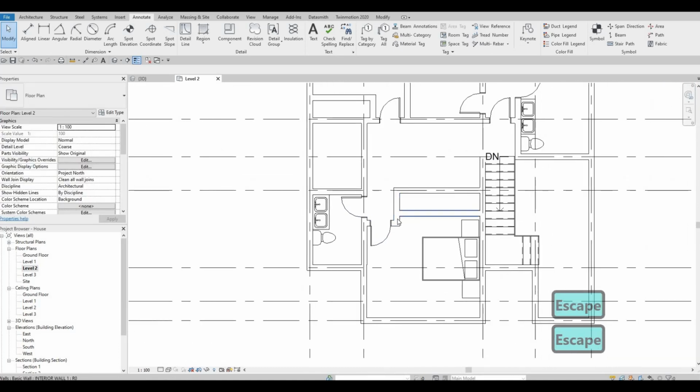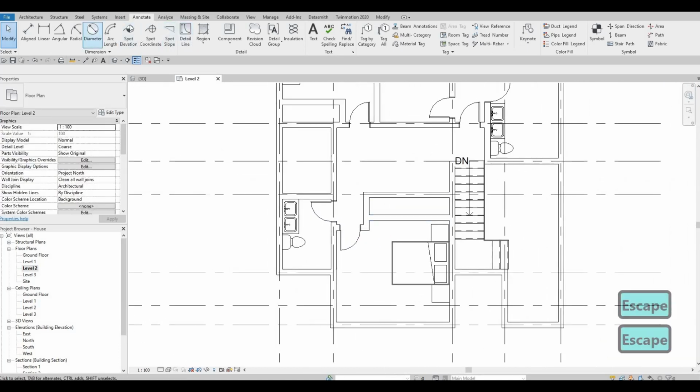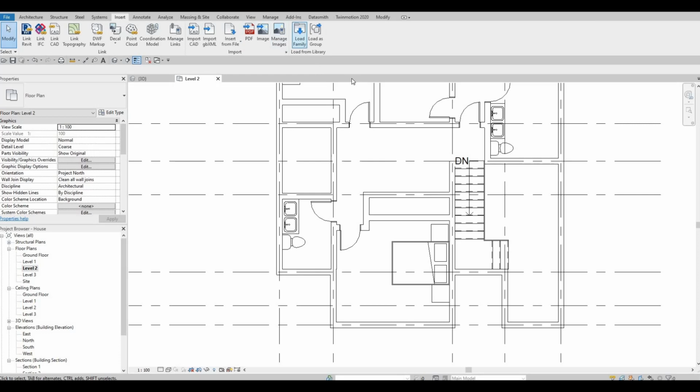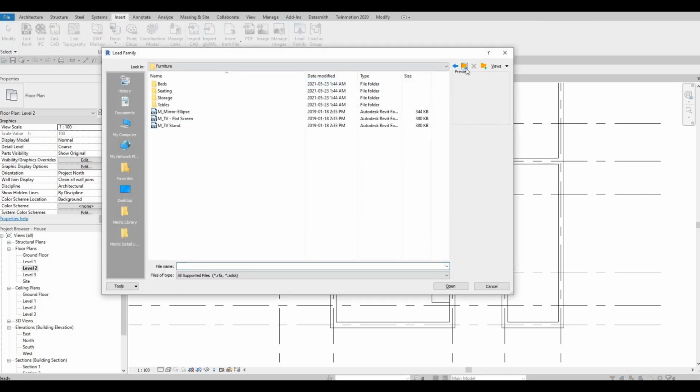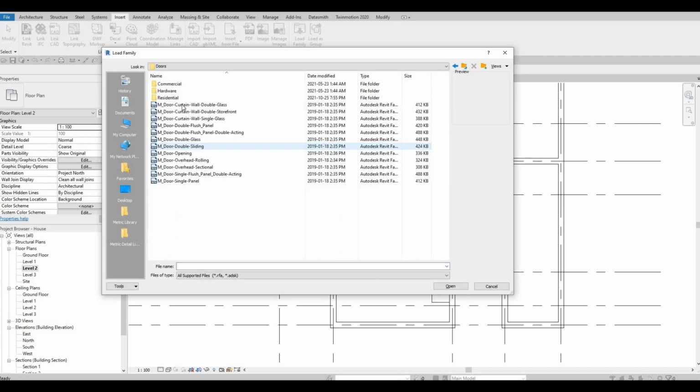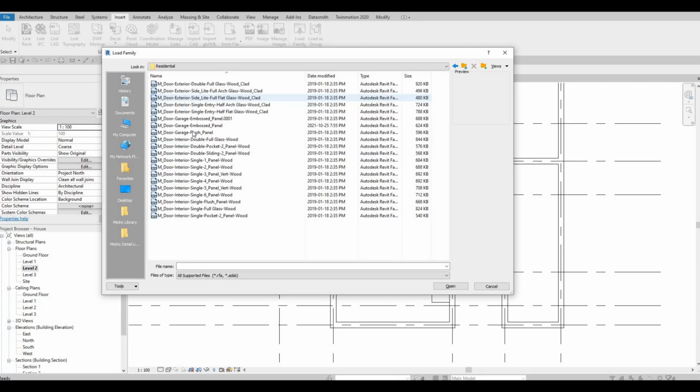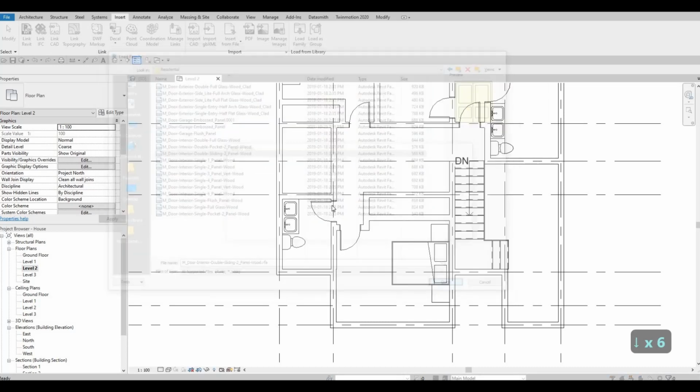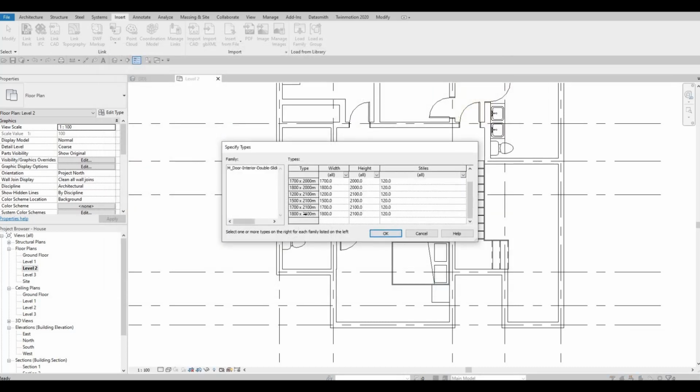And then after this, I want to add the door right here. So we need to go to insert, load family, go back to the main, look for doors, residential, and then we have the sliding door. So we need to look for that. Sliding door, click on open, load everything.